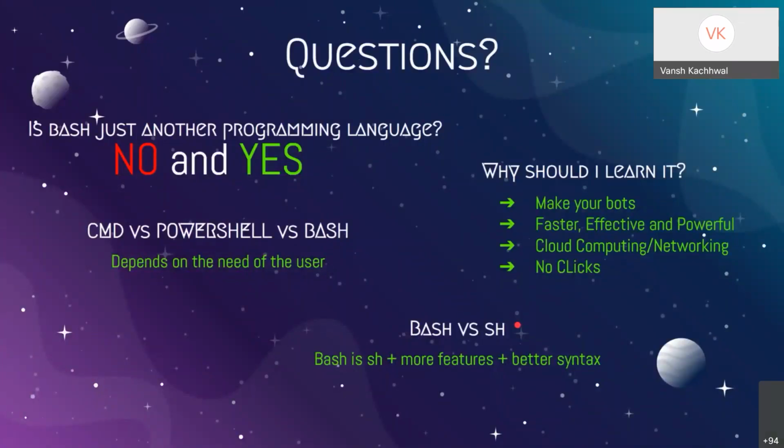Now you must be having some common questions about Bash. Is Bash just another programming language like Python, which you're learning in CS100? It's both a no and a yes answer, because Bash is a set of commands that we use to interact with the system. And in a way, it's a programming language too, because it lets us create scripts which are like a group of commands. That means anything which we write manually in the command line can be automated with the help of code. So in that sense, yes, it's a programming language.